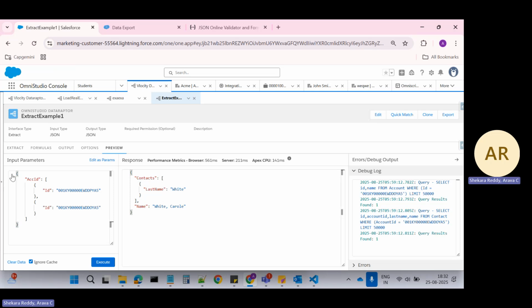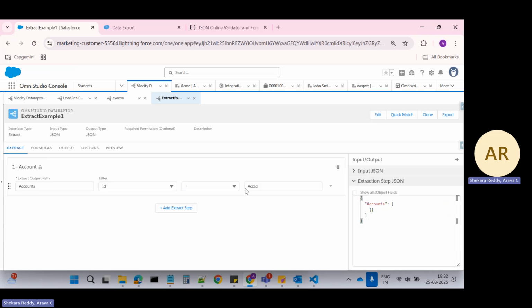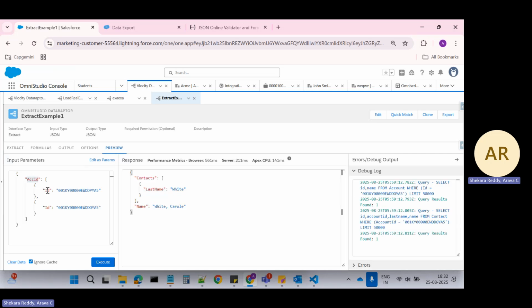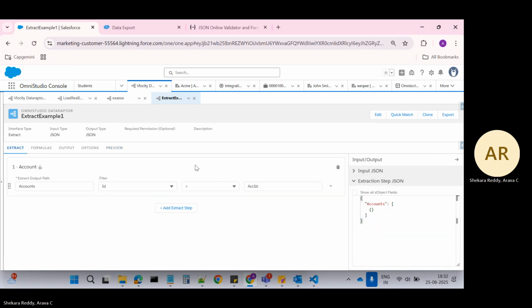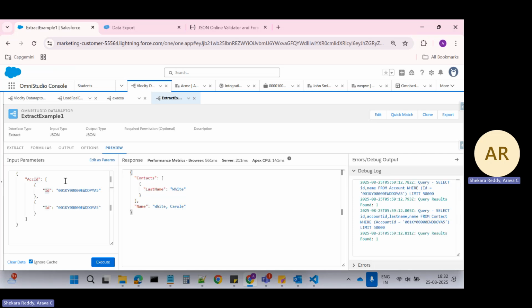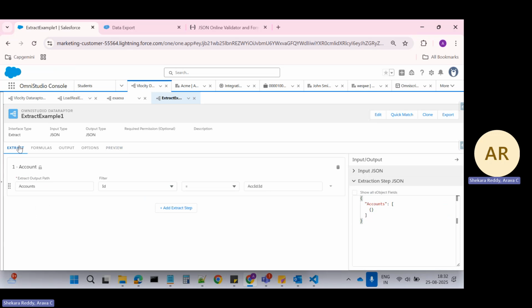Now this is a list format, right? How you have to specify this variable here is account colon account ID. This node will have one more node called ID. This is how you have to specify it. Now it will take care. If it is a single one, it will execute once. If it is multiple, it will execute multiple times. Now it will give two records.